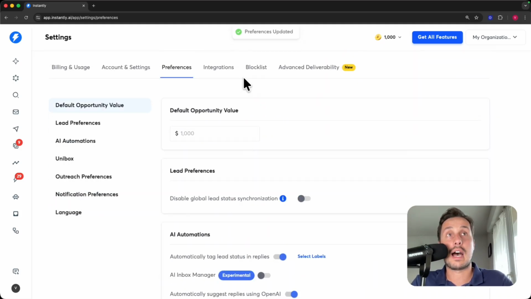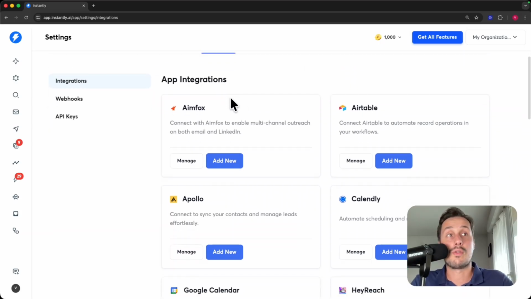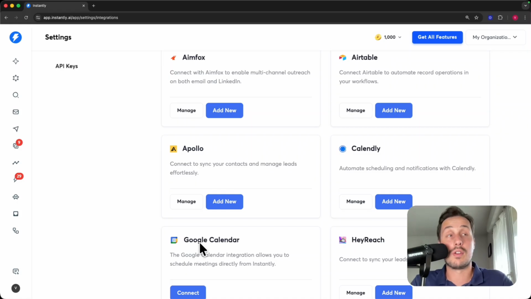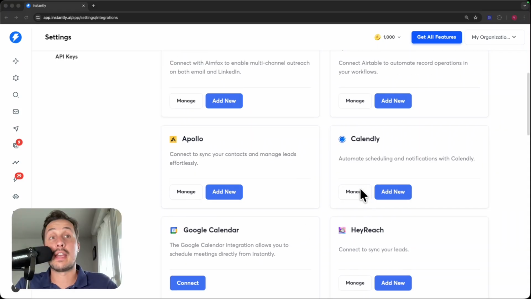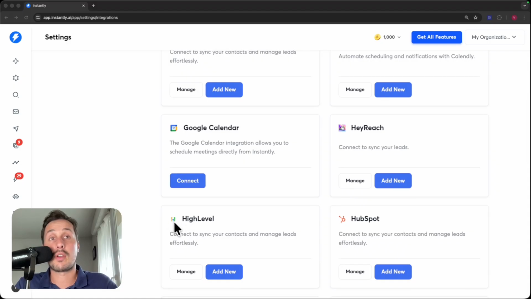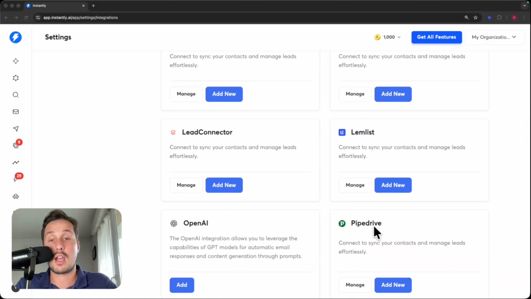And now I recommend to go here in integrations. So here you have all the tools that you can easily connect to Instantly. So for example, you have Calendly or Google Calendar. So it's very useful when you want to schedule a call with a lead. Then if you want, of course, you can connect your CRM to Instantly. So for that, for example, here you have Go High Level, HubSpot, and you have Pipedrive.